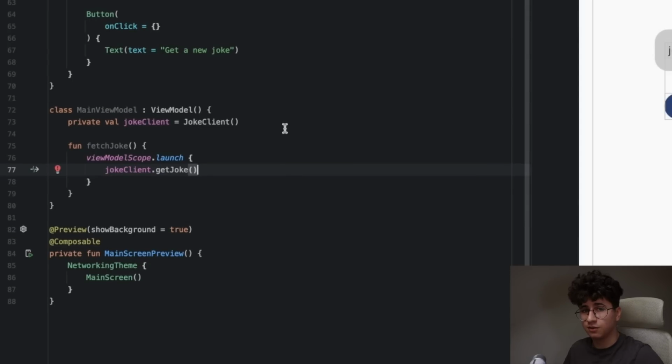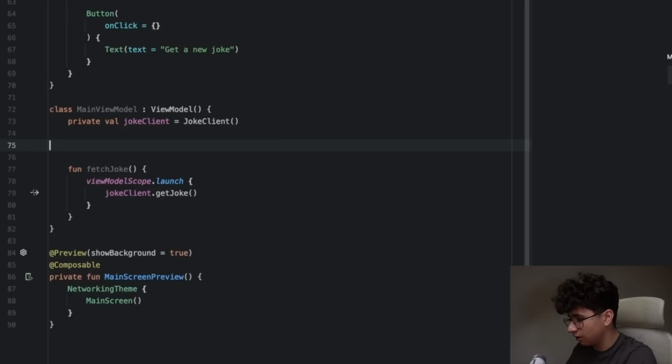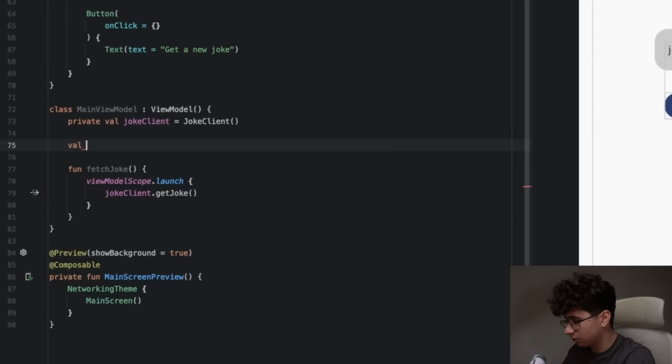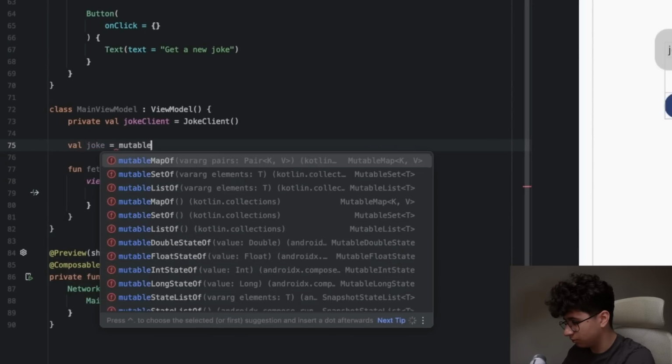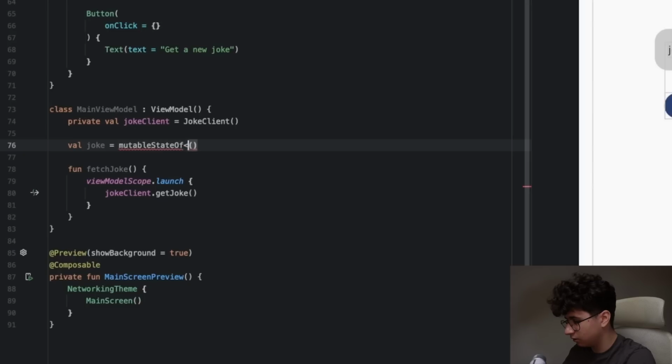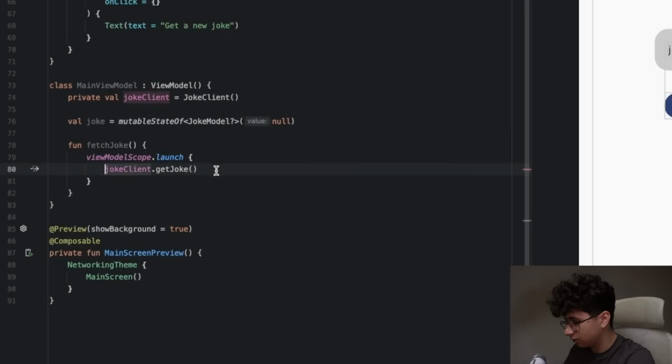Now we need to create a state variable that our UI will listen to. So let's say val joke equals mutableStateOf JokeModel, and the default value is null. We are getting the joke and assigning the value here. So we have the joke and joke.value in order to update the state of the joke with the joke that we fetched from the API.